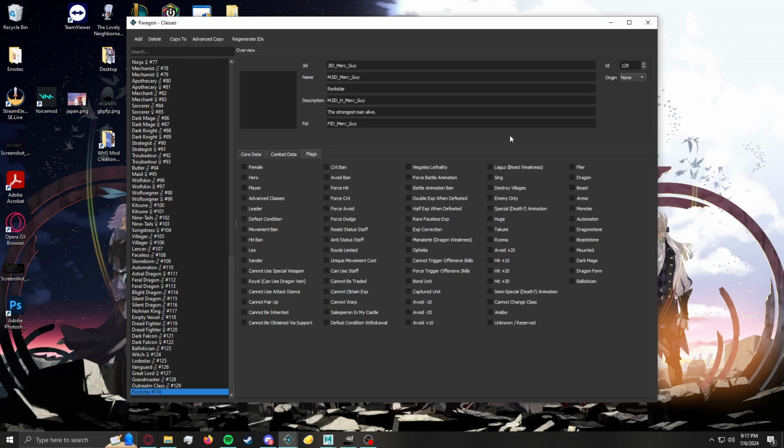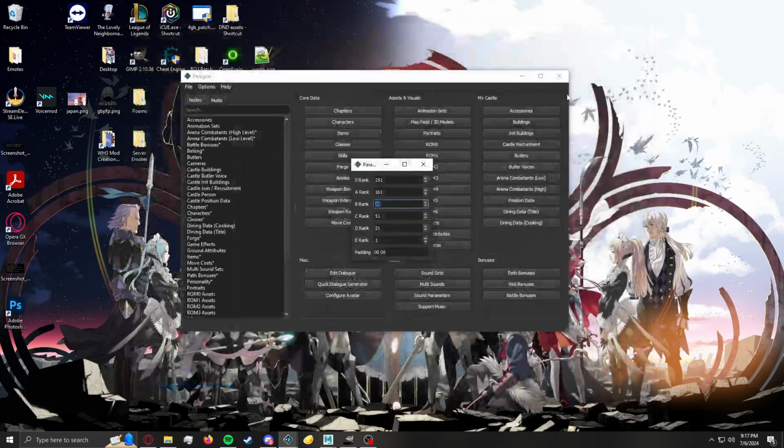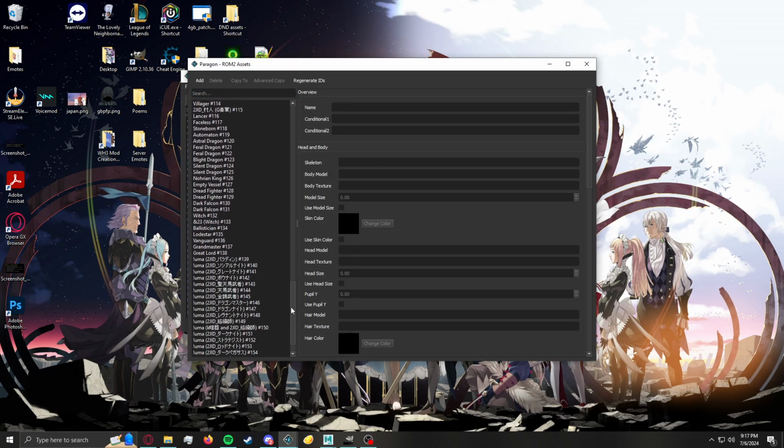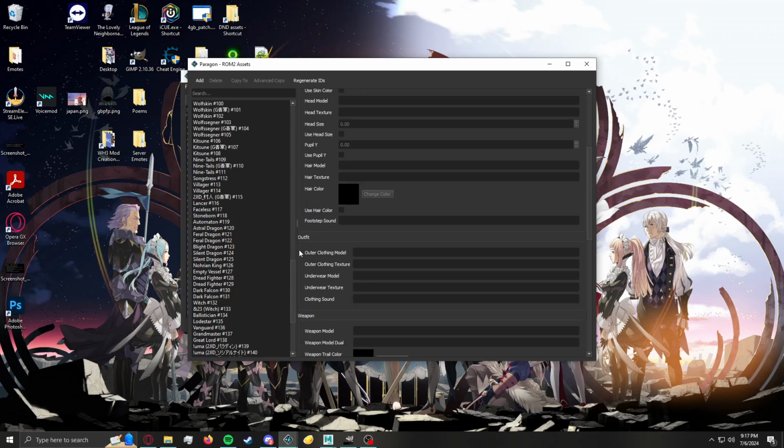Alright, now that we went over the tabs here, we're going to copy and paste this on the way over to ROM 2. ROM 2 is where the visual of the class shows up in game. These are the assets, and unfortunately you can't carry them over when you do copies. It's the same case with items. If you remember in the item tutorial, you have to set things to where they should be visually shown, right?